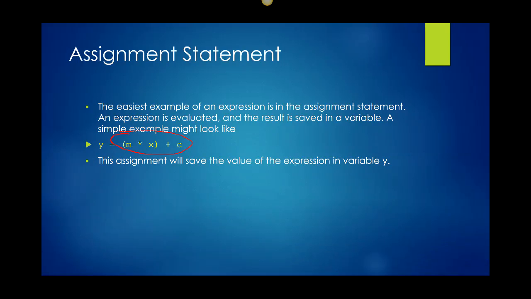But now you notice something interesting. You see the value of that expression is assigned to variable y. y equals, blah, blah, right? This is called a statement, okay?